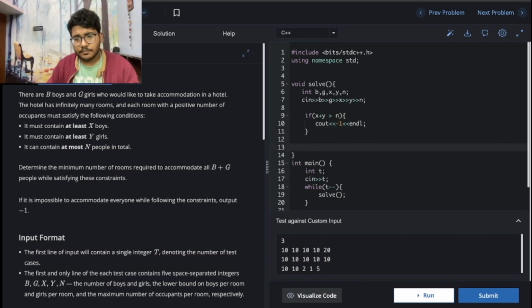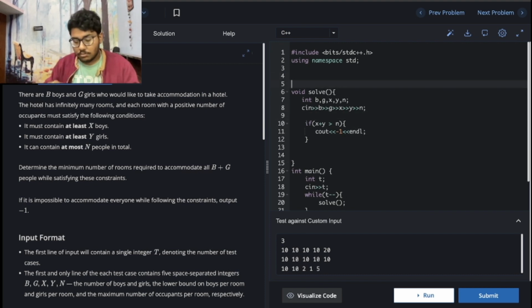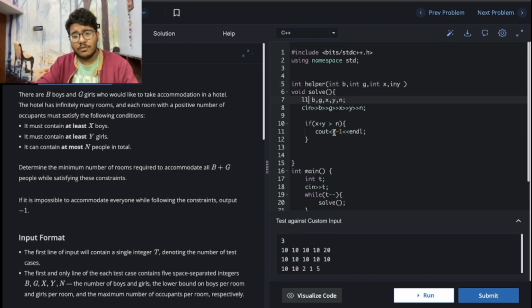Okay, so now I will start my binary search. Before starting, let's write our helper function. I think int will be better. The helper needs everything: int bg, int x. The first thing, convert everything to long, because there can be a situation of overflow, I am thinking. So convert everything to long.